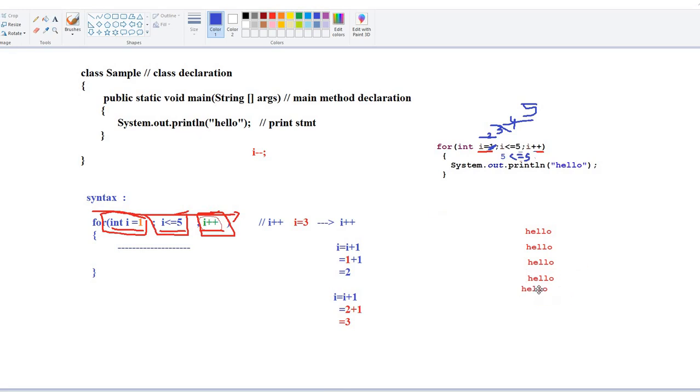Now how many times is it printing hello? 5 times. So this is how the for loop runs. If you clearly see here, if I mention 50 instead of 5, it starts from 1 and goes till 50, and every time 1, 2, 3, 4, 5, 6, 7 till 50 it will keep on incrementing. So the block of statements mentioned is going to get executed 50 times. This is how the for loop works.